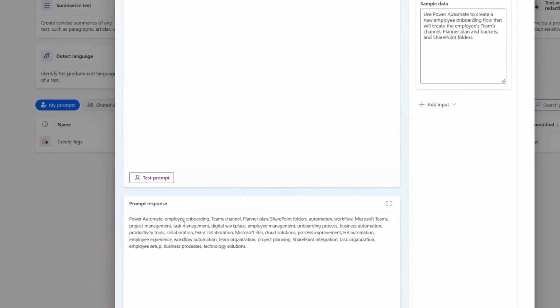So we can look through it and see what kind of tags it generated, talking about SharePoint and Teams and Planner, and then Microsoft 365, process improvement, workflow automation. Those look like good tags. Of course, I tested a few times with different video descriptions, but I'm going to go ahead and click save, and that will save our prompt. And once you've saved your prompt, now we can use this prompt in Power Automate.